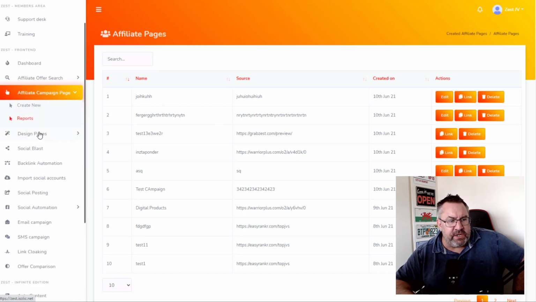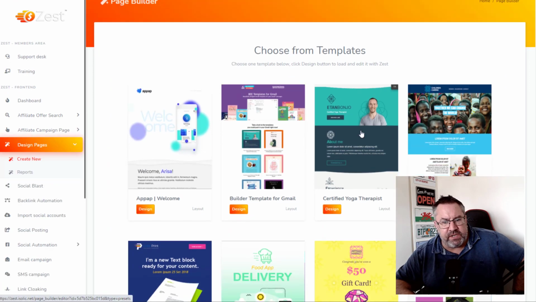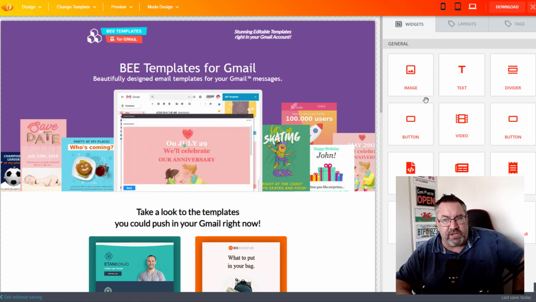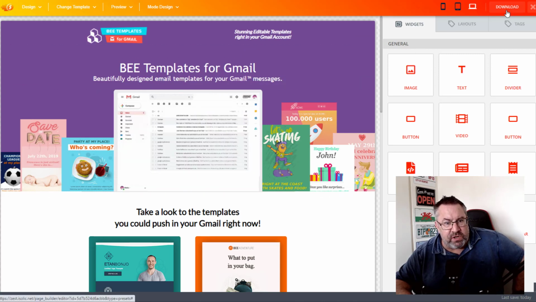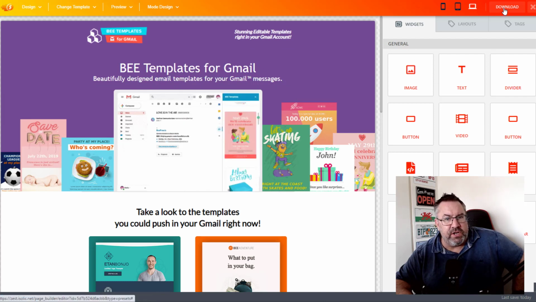The design pages, again, you can go ahead and create an actual page, and you can pick from these templates to go ahead and design your page. Now, as you can see here, this is a super simple page builder. The issue I see is that the only way you can use this really is by coming up here and downloading it and then uploading it into your own sites.